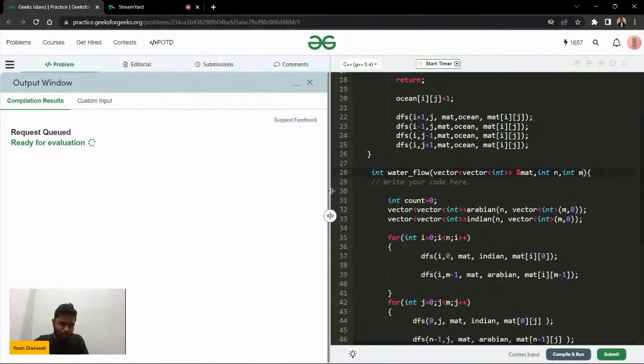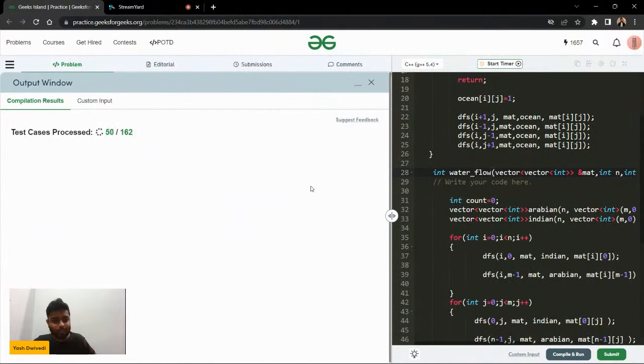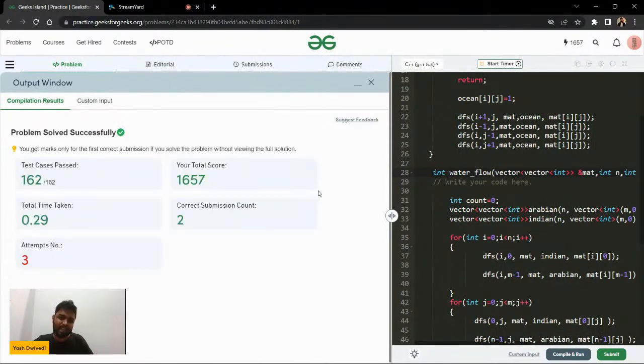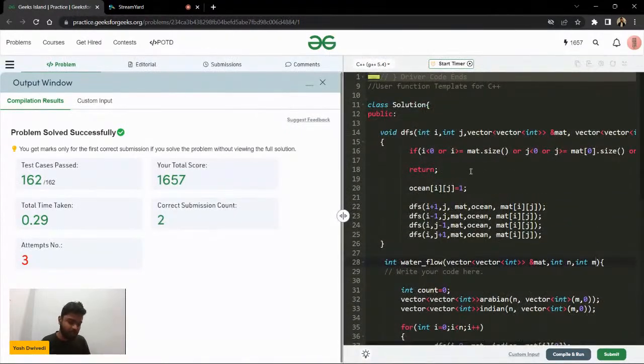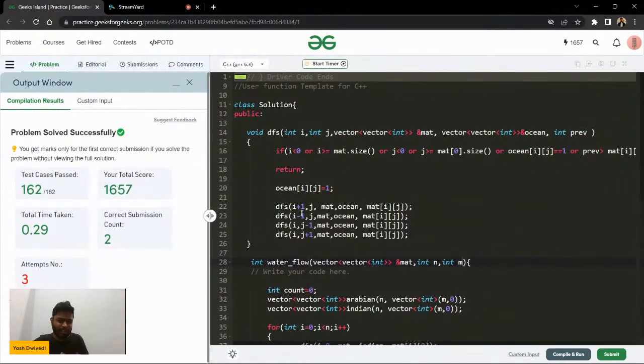Let me try and compile it. I hope it should work. If it does not work, then I have to debug it somehow, but I hope it works. Yeah, it works. So is this problem clear, guys? Please tell me how many of you are clear with it. Are you clear with this idea? The DFS function is nothing complex, right? You are running the DFS in all 4 directions.